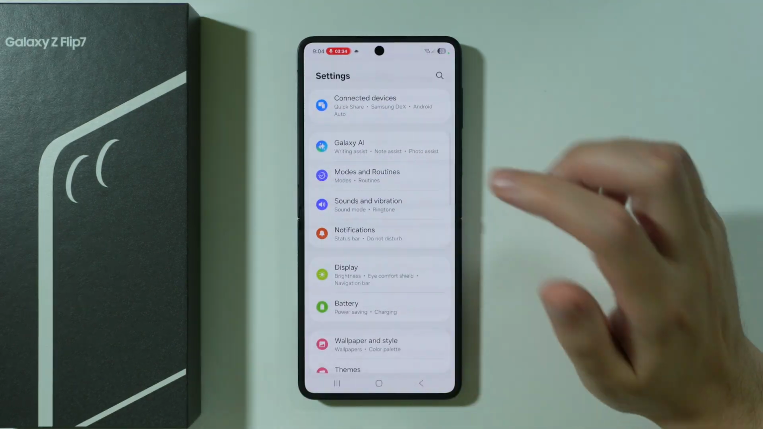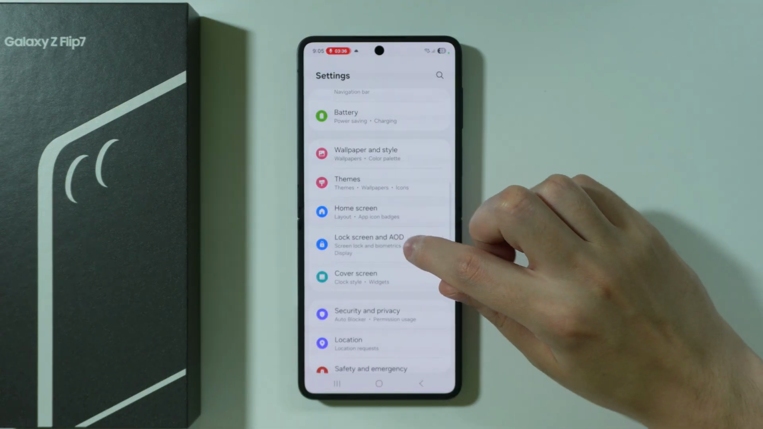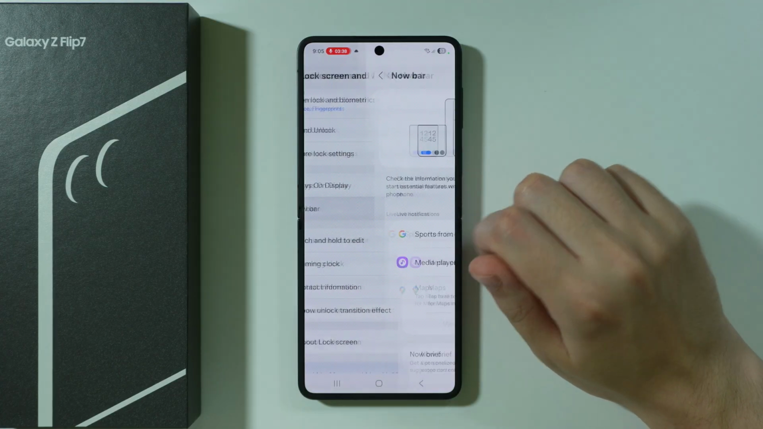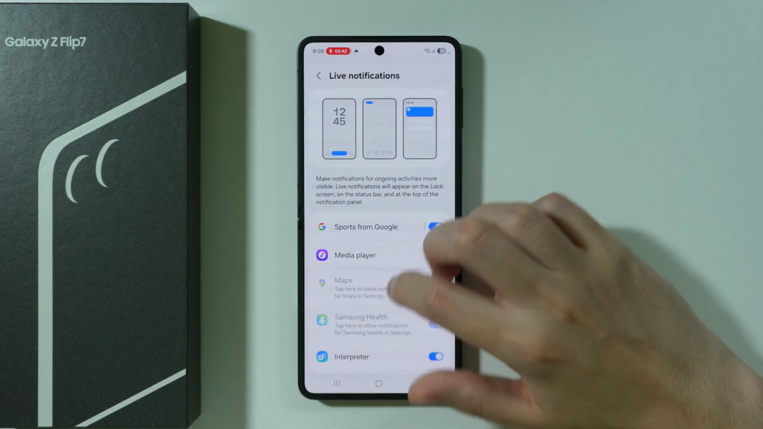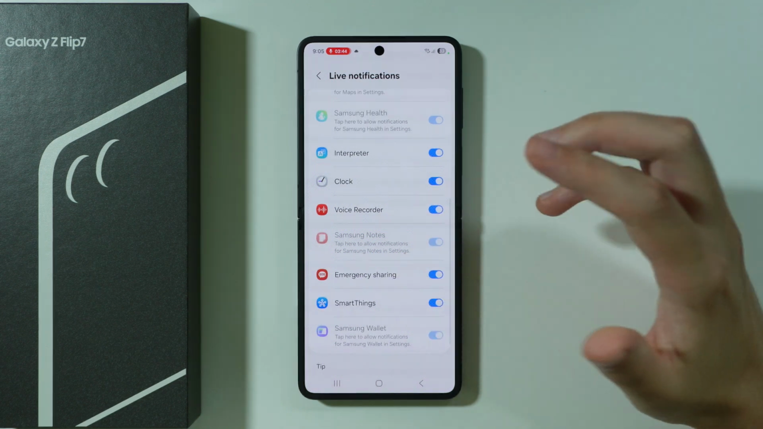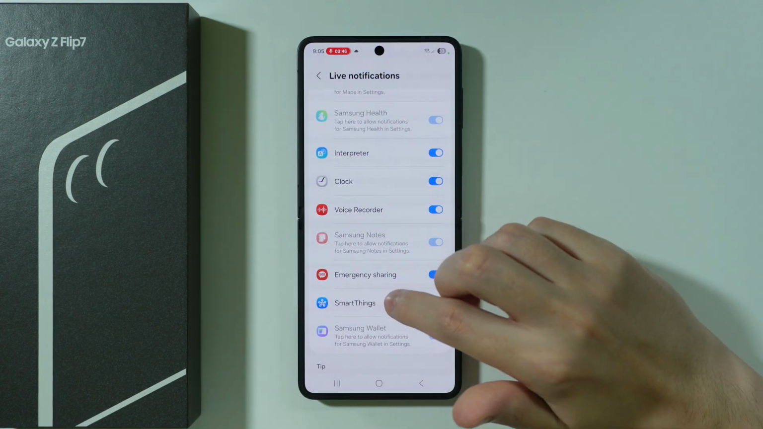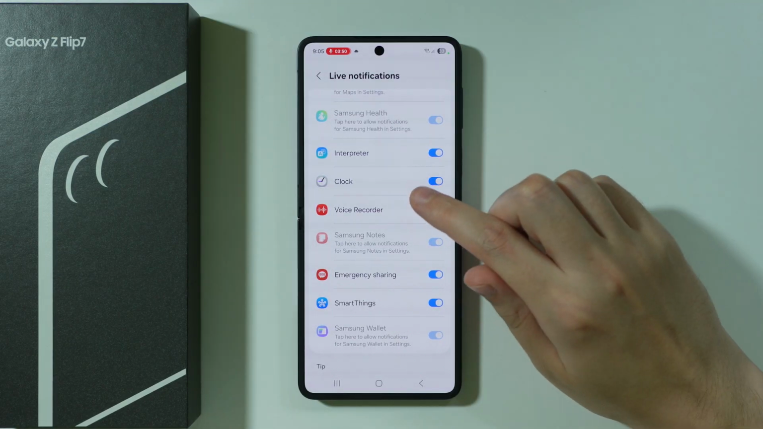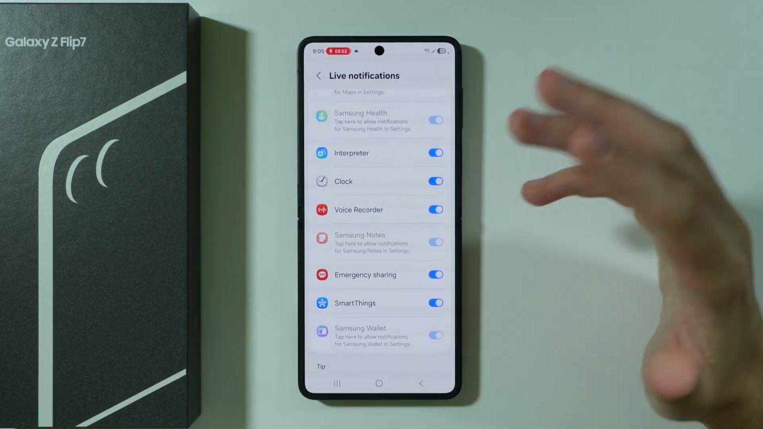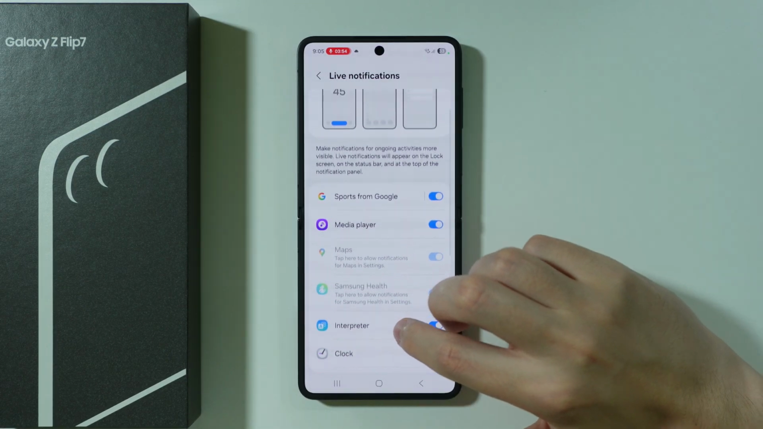Then over here we can scroll down and go to lock screen and AOD, and then over here we have this Nowbar. So here we have live notifications, so you can see the list of all apps that are actually compatible, so you can get access to smart things. In the lock screen, the clock, you can manage the clock, everything that is related to clock, the voice recorder, and so on and so forth.